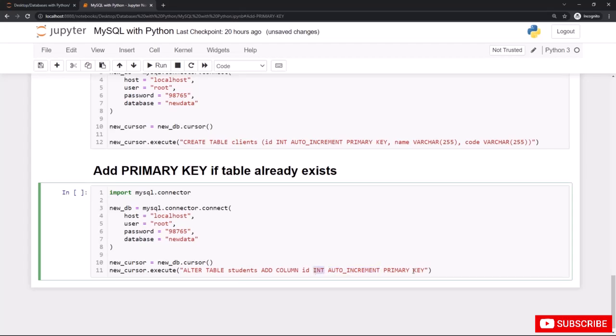And this is integer int auto increment primary key. This statement int auto increment primary key will add a unique number for each record in this students table, starting at 1 and increased by 1 for each record for this students table we have created previously. Now if you hit Shift Enter or Shift Return and the program is executed with no errors at all, the table called students now has a primary key using this statement.